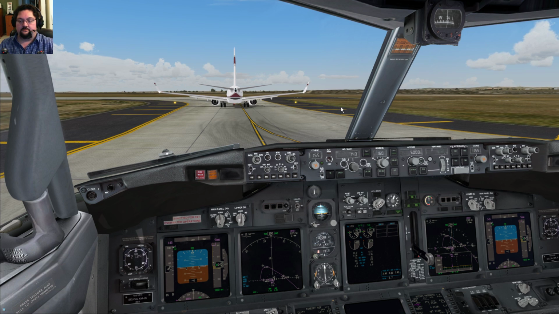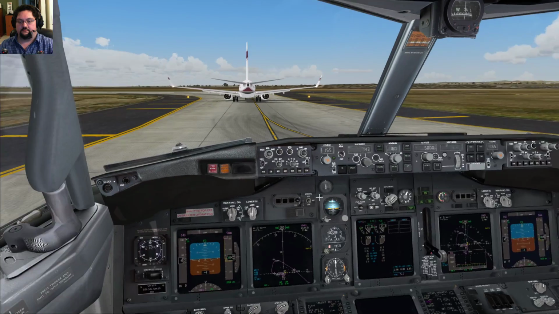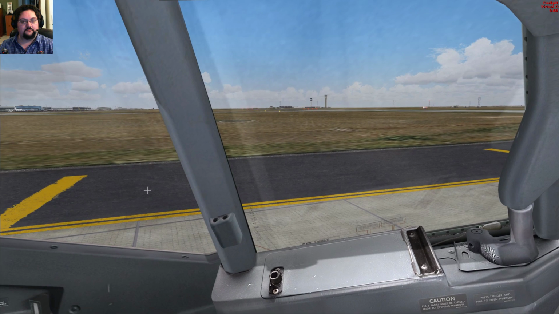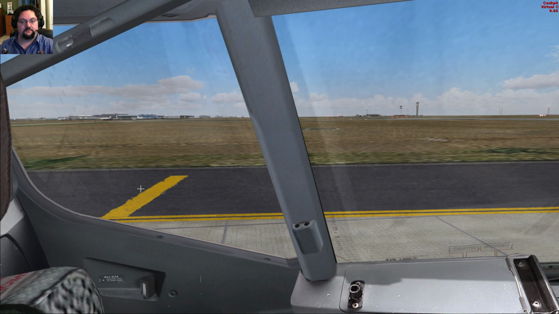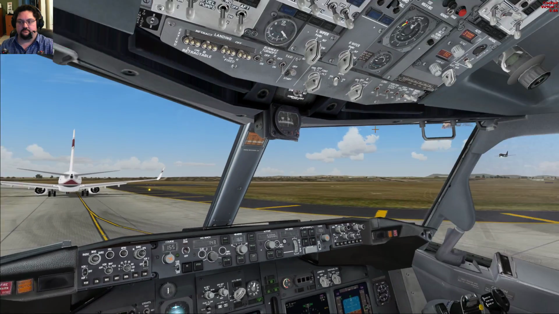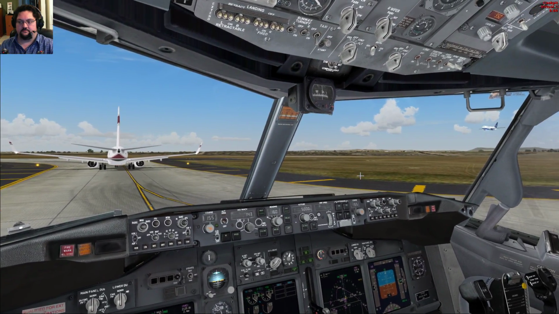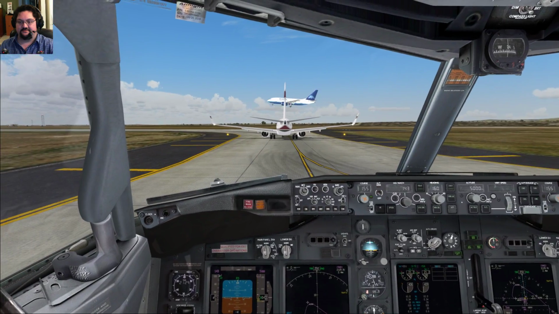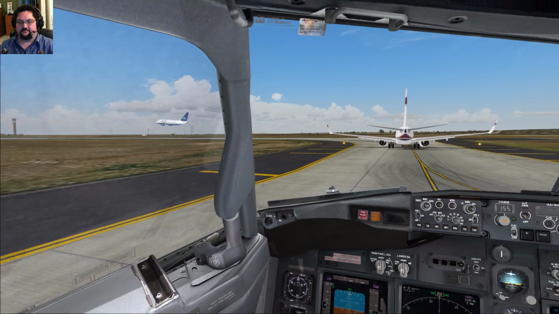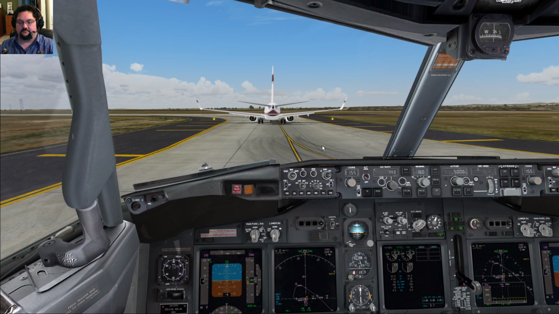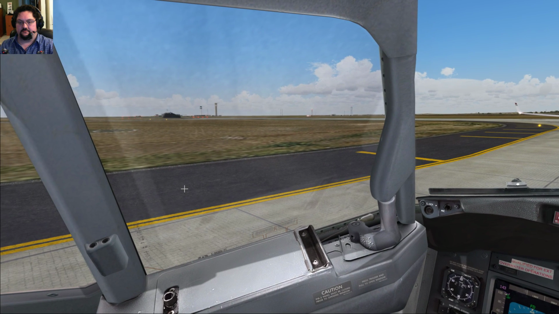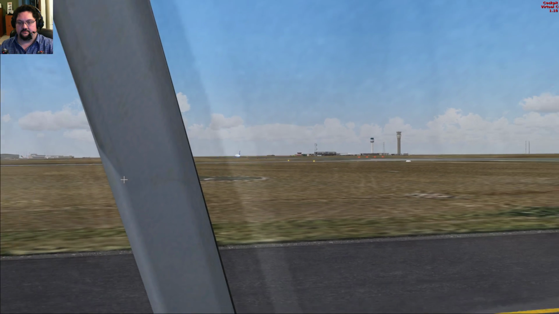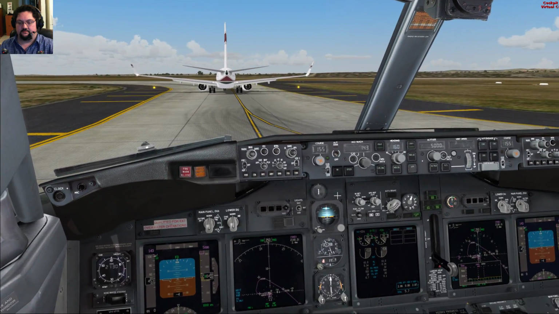Melbourne Tower, Qantas 794 is ready. Qantas 794, Melbourne Tower, g'day, number 3. Number 3, 794, thanks. Cafe 34 established on the ILS runway 16. Cafe 34, Melbourne Tower, g'day, expect late landing clearance. 34 copy. And Velocity 882, expect late landing clearance. Velocity 882.